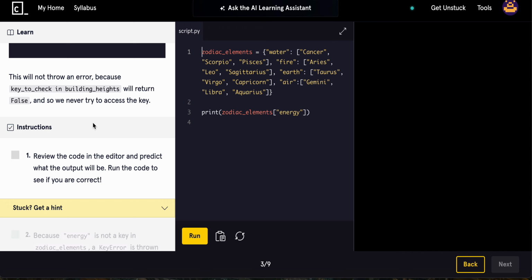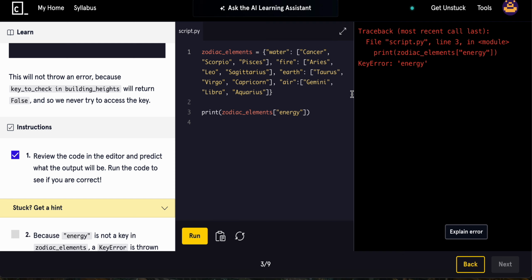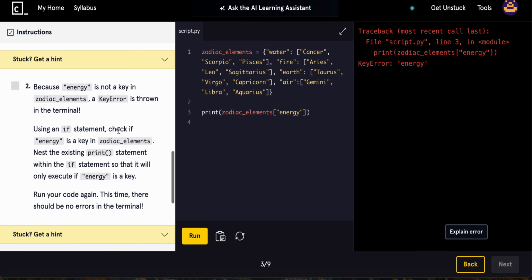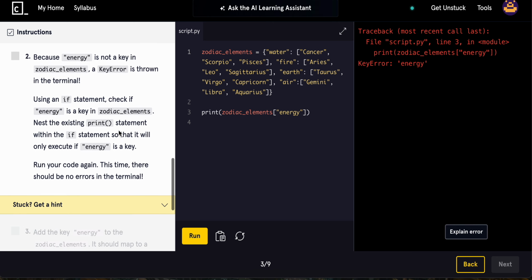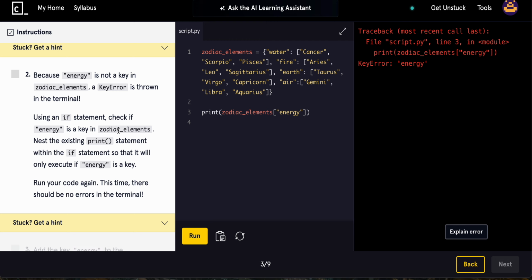Review the code in the editor and predict what the output will be. Run the code to see if it's correct. All right. So we have zodiac signs, we have water, fire, earth, air. Energy is not one of them, so it's probably going to give a key error. Yup. Key error, energy. There you go. Because energy is not a key in the zodiac elements, a key error is thrown in the terminal.